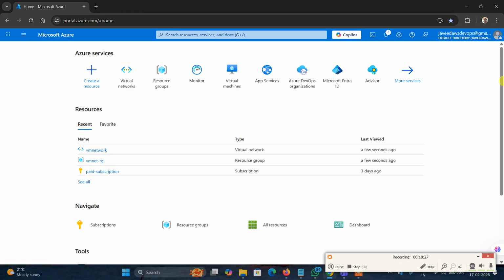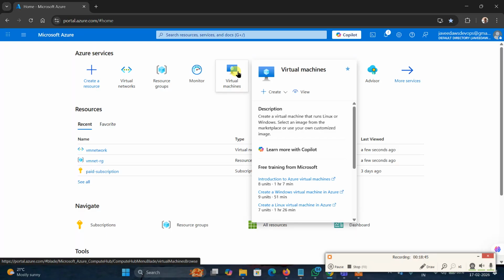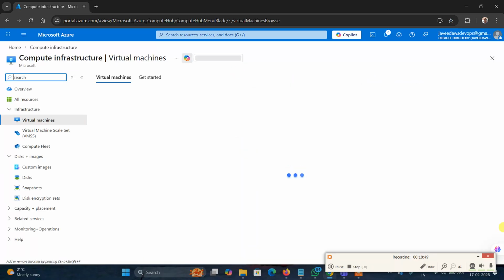So now how can you deploy the resource? Whether I want to deploy an Azure storage account, create a disk, or create a virtual machine, we're going to deploy the resource inside our virtual network. Here there is a virtual machine I want to deploy inside this customized virtual network. Just go to the virtual machine.